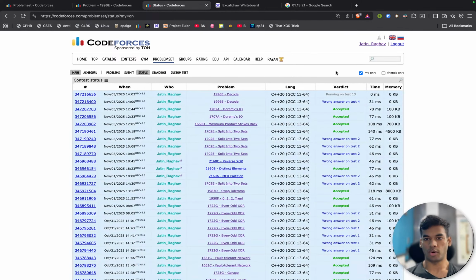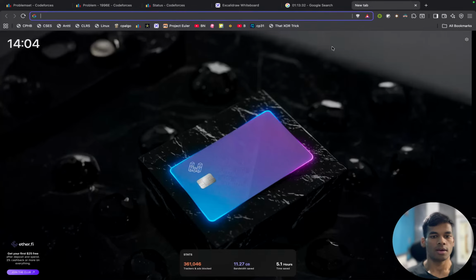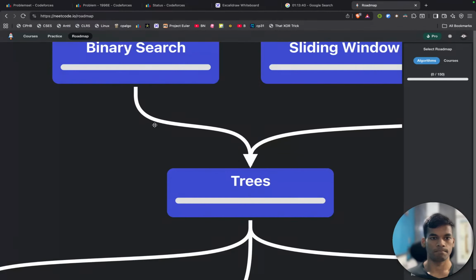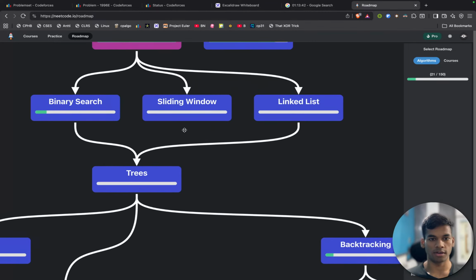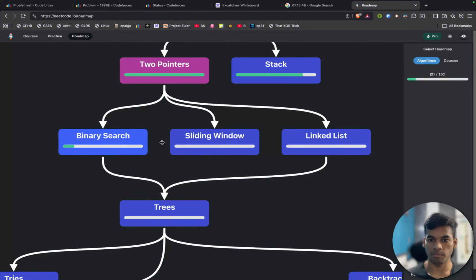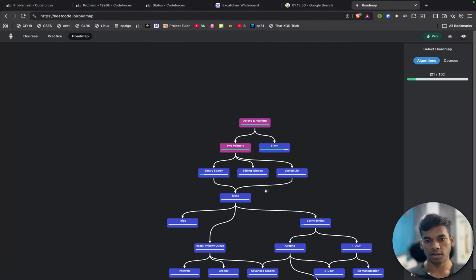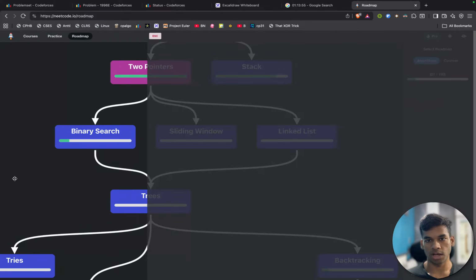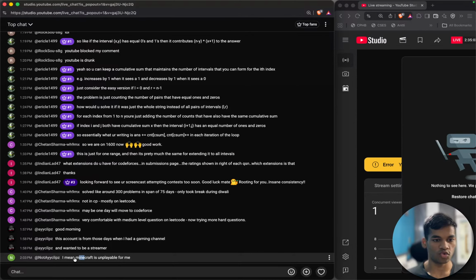I have to work on segment questions where Codeforces is asking about segments and things like two pointers and sliding windows, which we can practice on not LeetCode but NeetCode. The roadmap. I just have not done this sliding window part, which would be nice. So I'll do that. And we also have binary search, linked list, then we can go on to trees. Sliding windows, we have these questions for practice. That is nice.